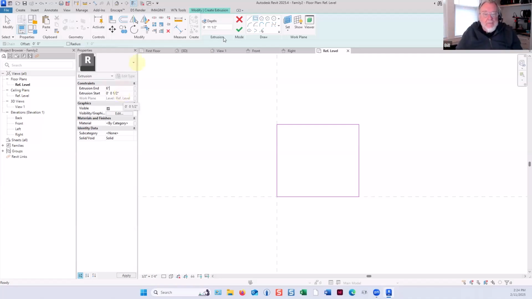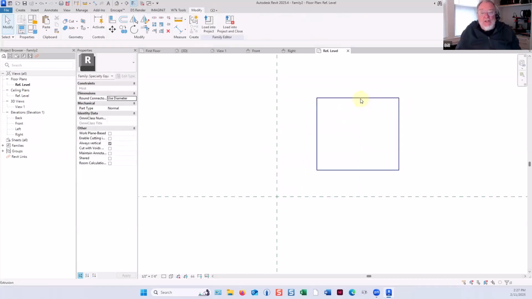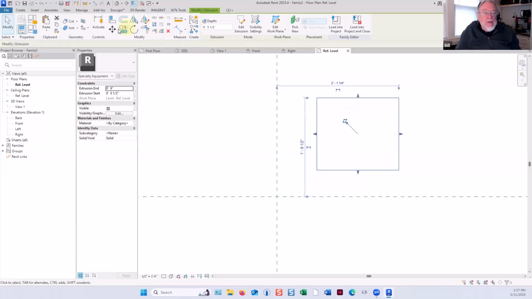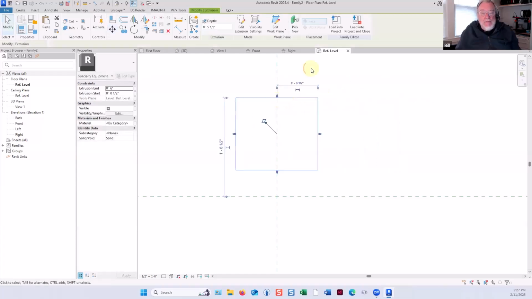for a total of 5.5. To get this centered from here to here, the easiest way, and it could have been drawn over here, it doesn't matter, is just to pick the object, go to move, grab the middle of this line, which is indicated with the triangle midpoint, and just stick it over there.